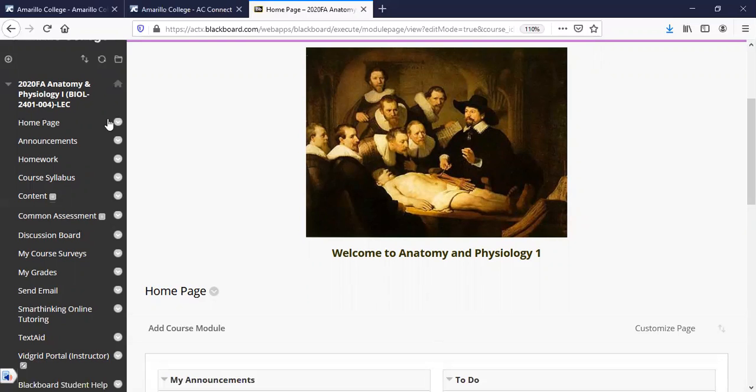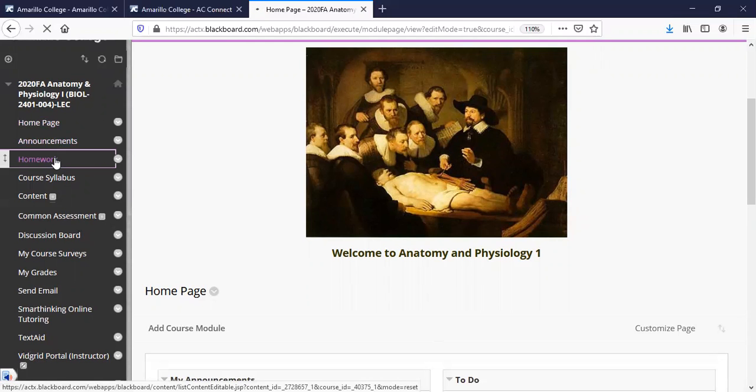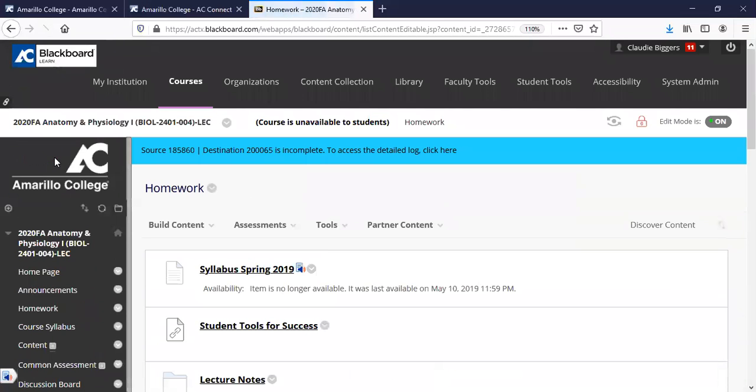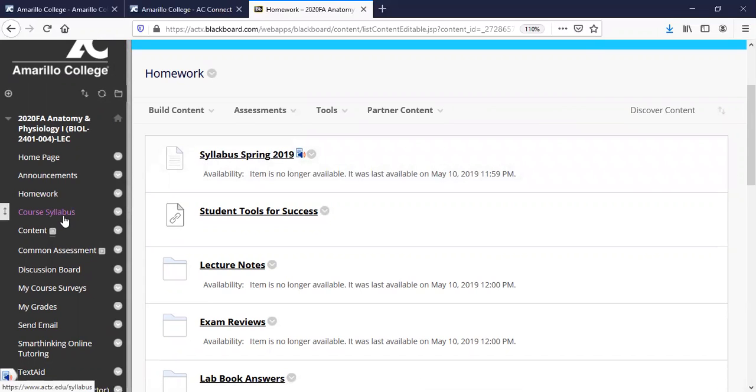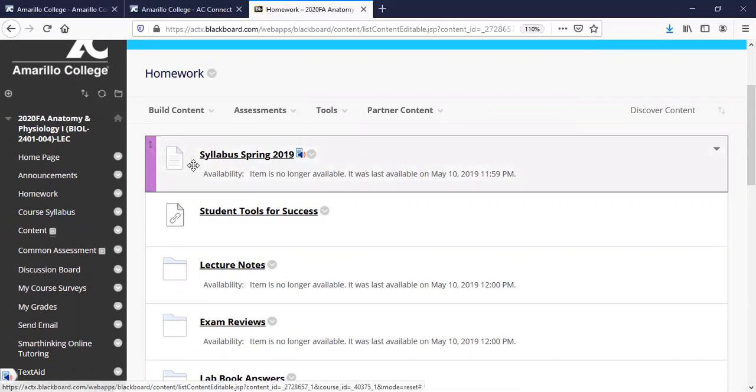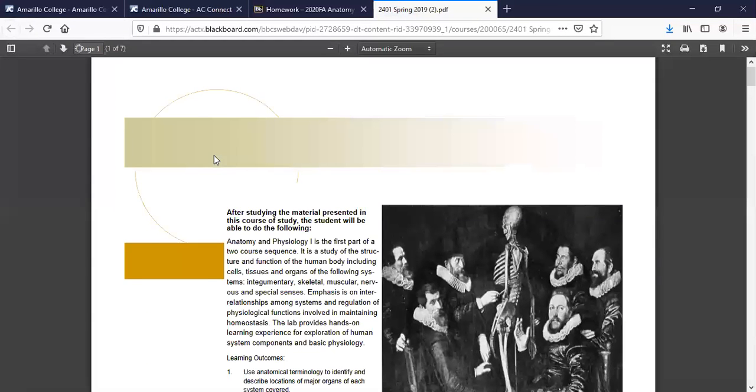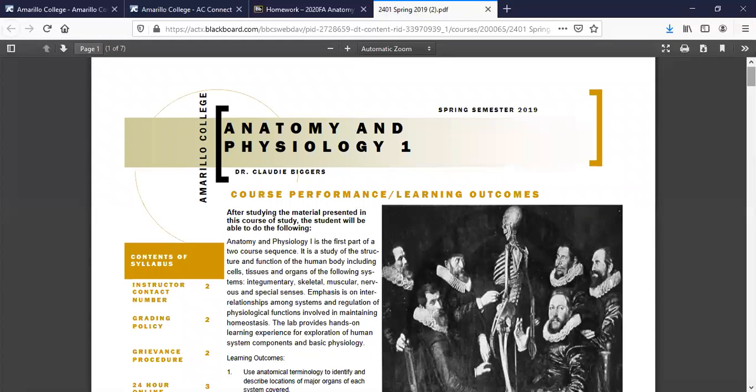So to get started, go into your homework tab right here. Under the homework tab, the very first thing you're going to see is the syllabus. You also can access the syllabus right here for a quick reference. In the syllabus, I've tried to give you all of the information that you would possibly need to understand how to calculate your grade, what's expected of you, and what those due dates are.